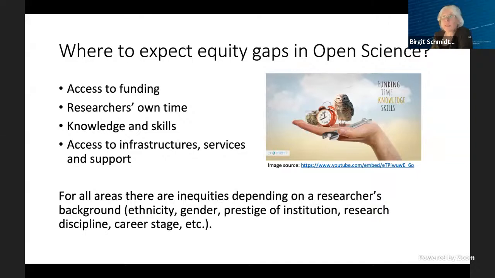So what are equity gaps in open science? They are often related to access to funds, to resources, but also this is about how much time do you have? How much time can you invest in these activities? Are you busy with teaching? Are you busy with other obligations? Or is someone telling you, okay, you should concentrate on a specific thing and not devote too much time on such activities?